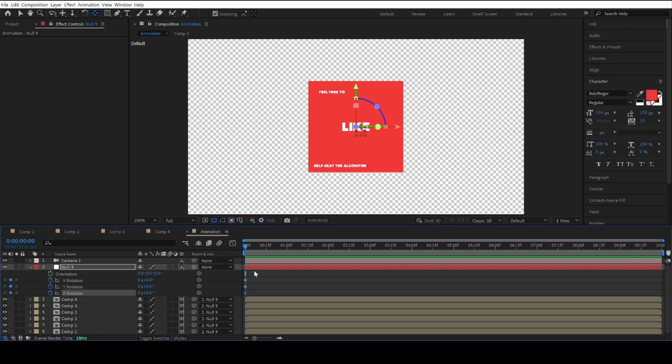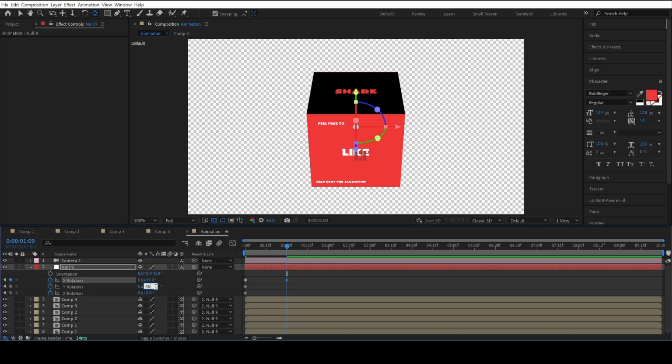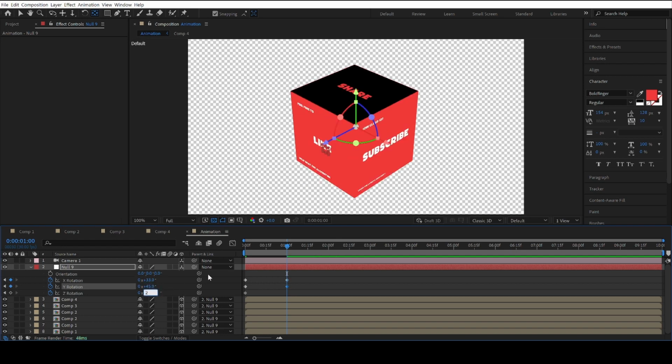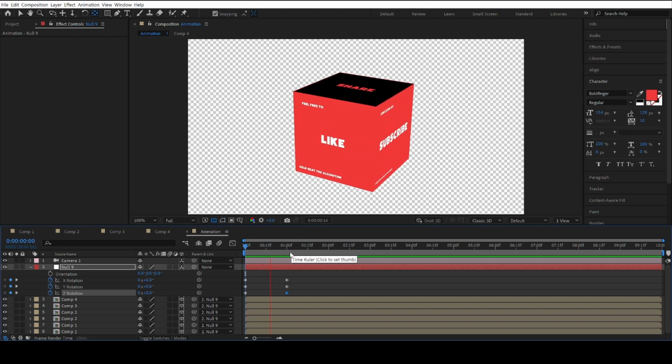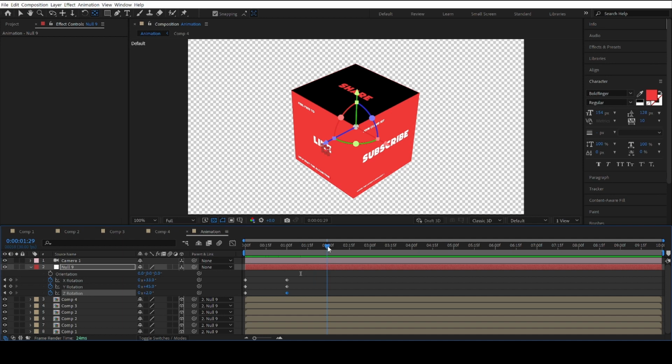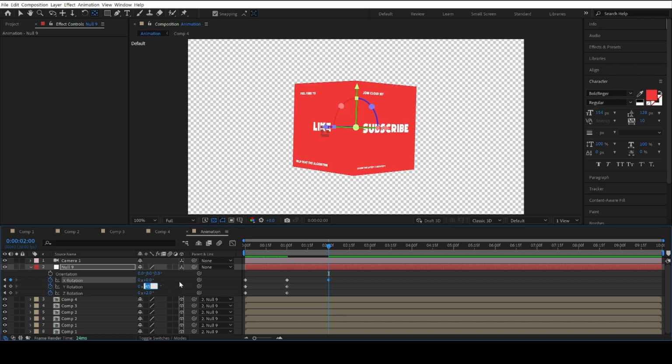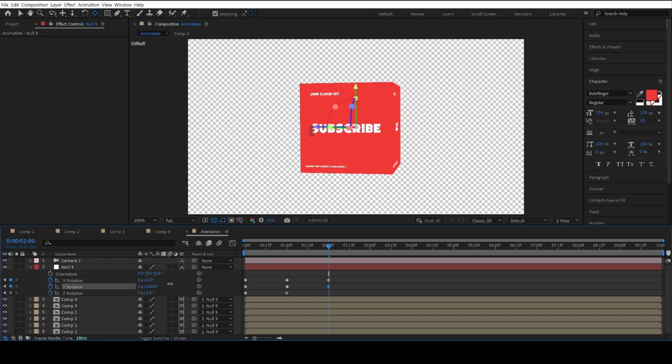You want to click R for rotation, select keyframes for X, Y, and Z, move to 1 second, and we're going to do 33, 45, and 2. Then we're going to move to 2 seconds. See the little movement? And we're going to put 0, 90, and 0.